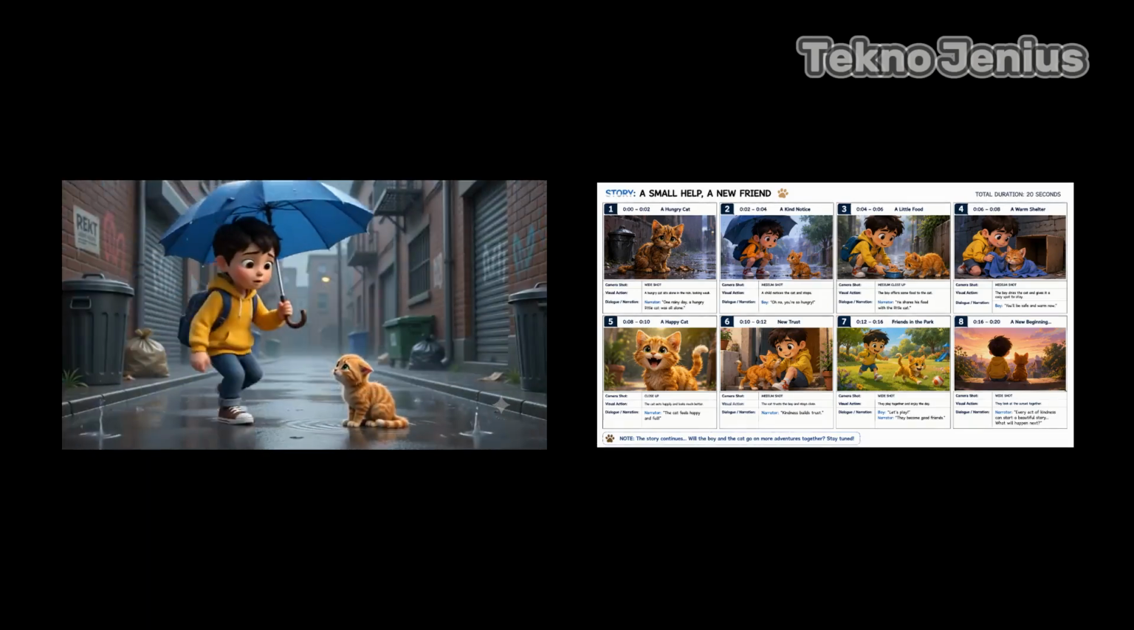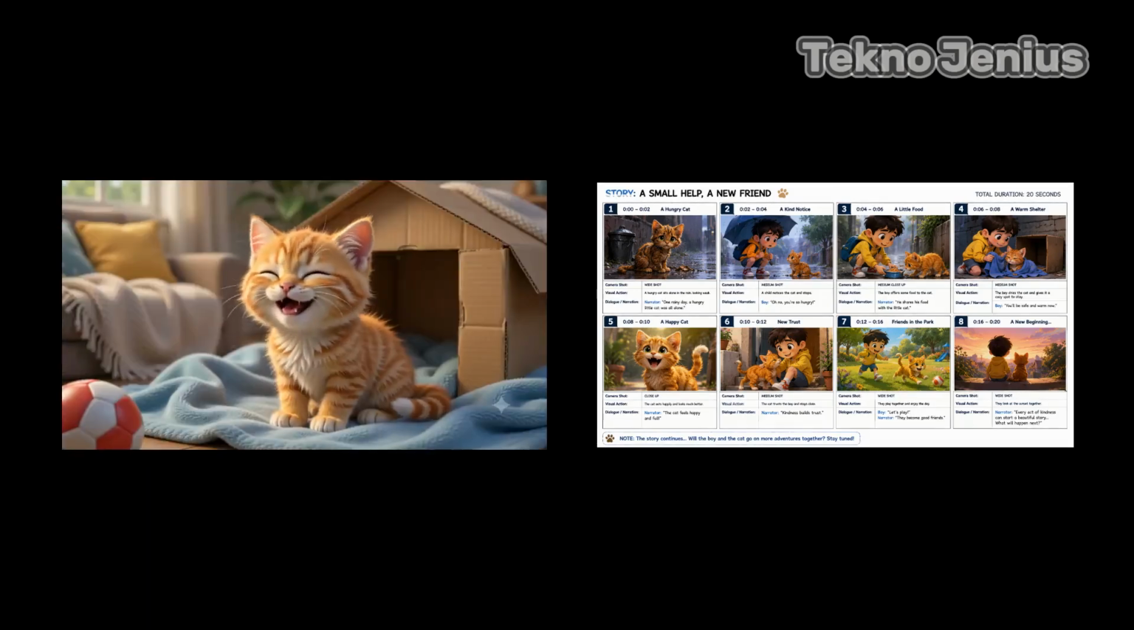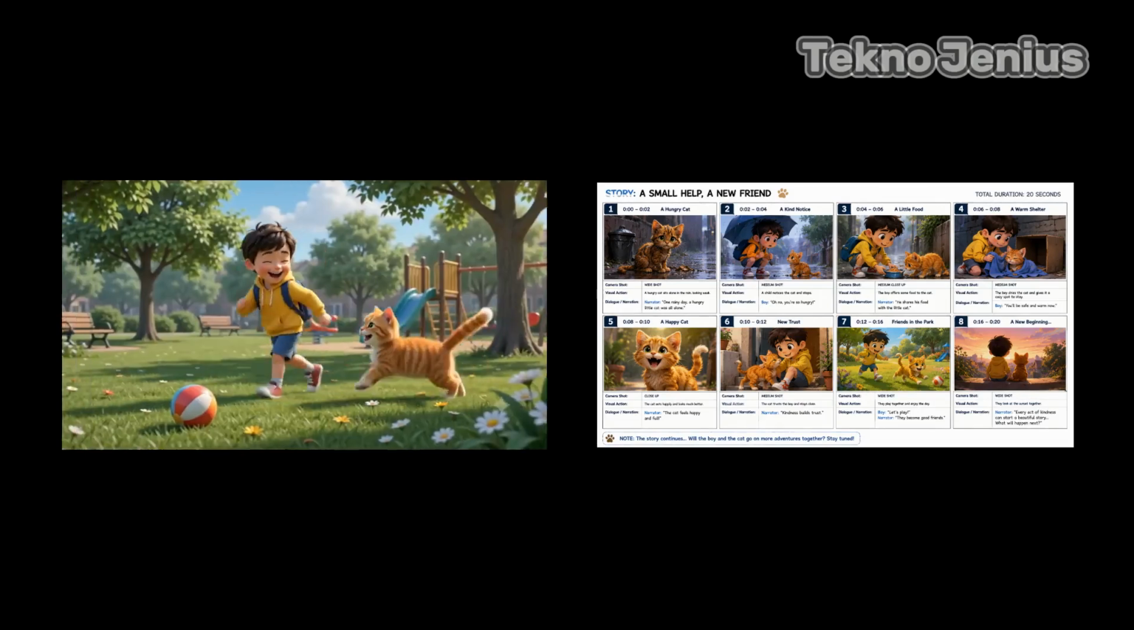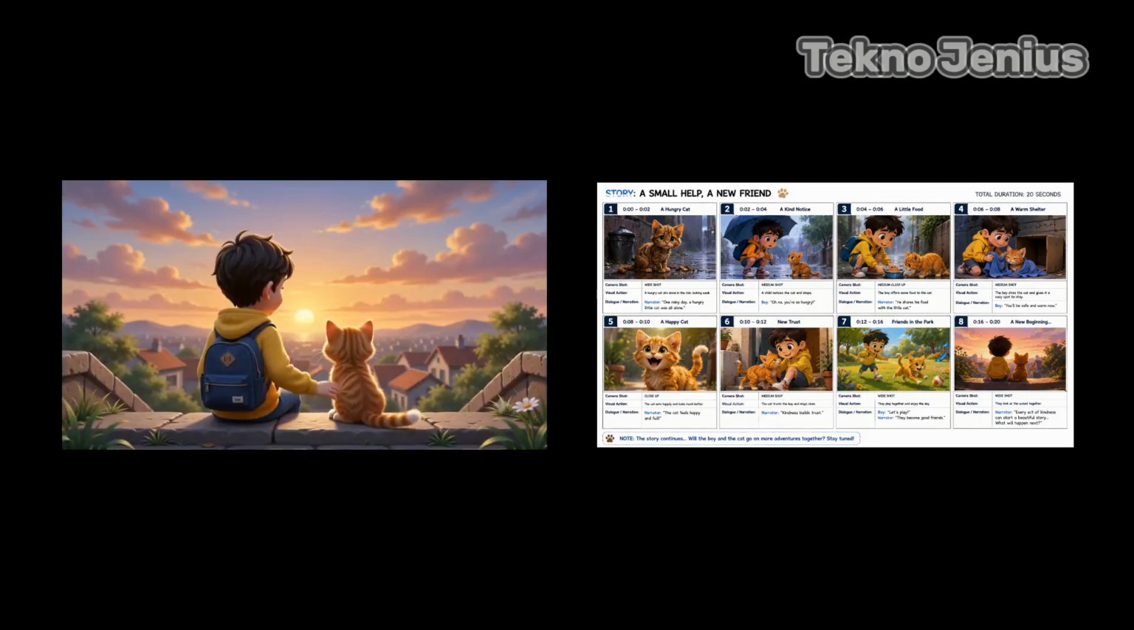In this video, I'm going to show you how to create an animated film from a storyboard like this. So let's get straight into how it's done.